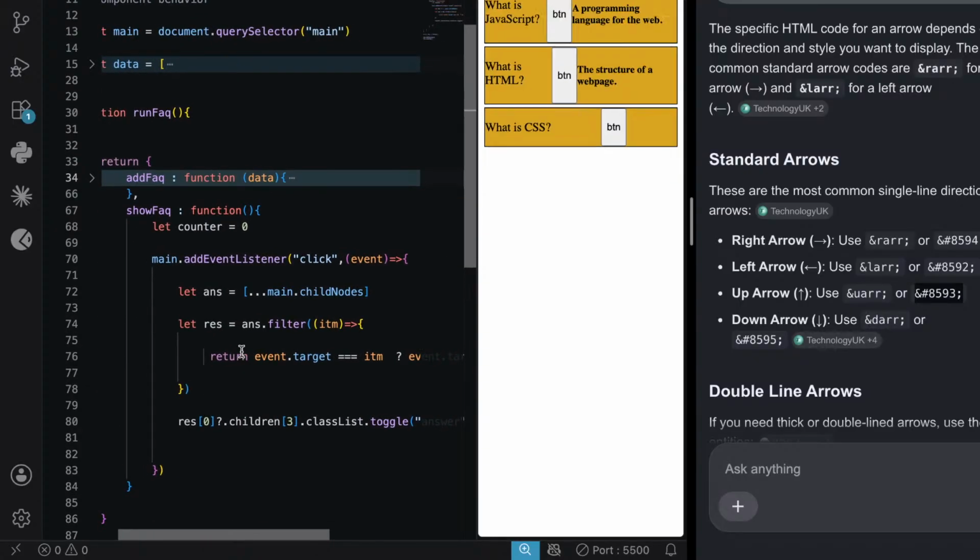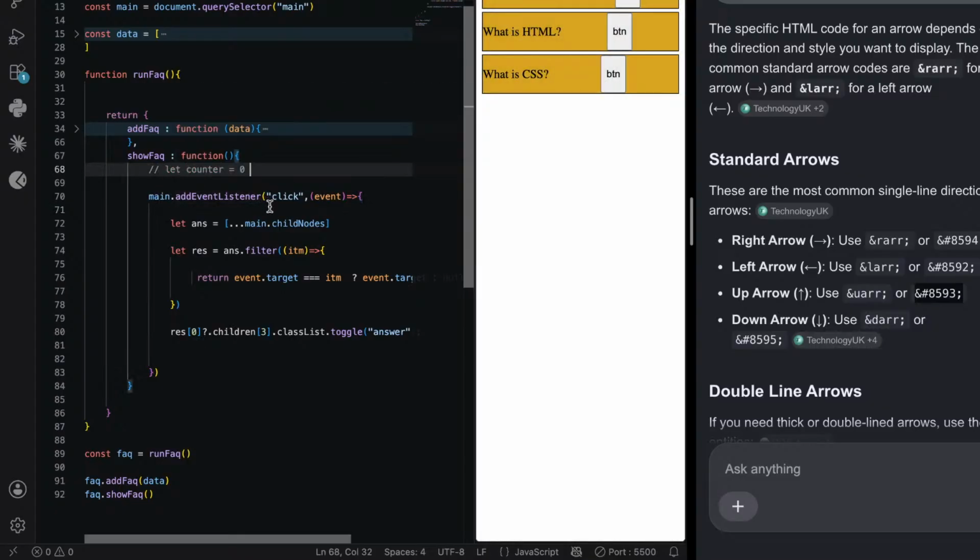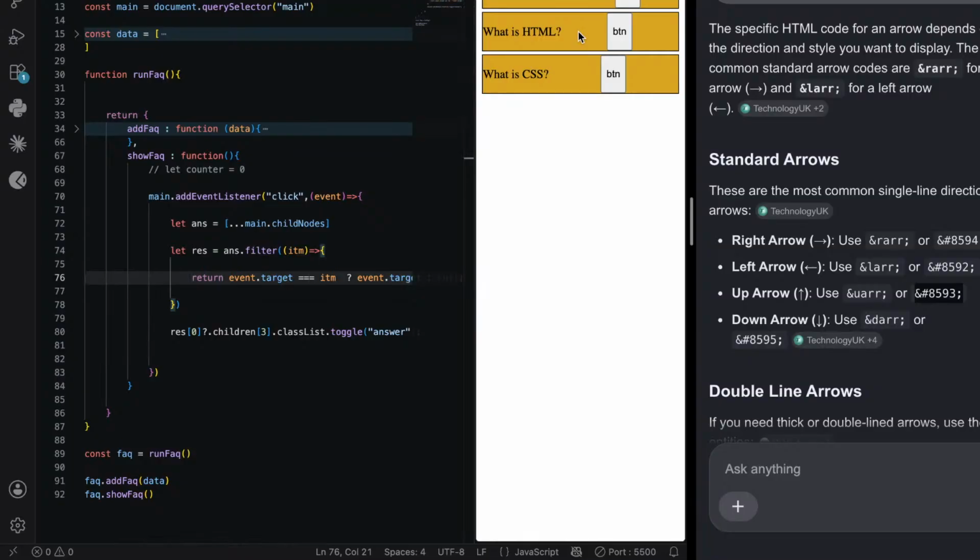Let me think a little bit about this. What we have done here, you can see, is create a show FAQ function in which the counter is not being used for now. We are working with event delegation here. This is event delegation, where we use the event and event.target. So if it is clickable, then there should be something that checks it.